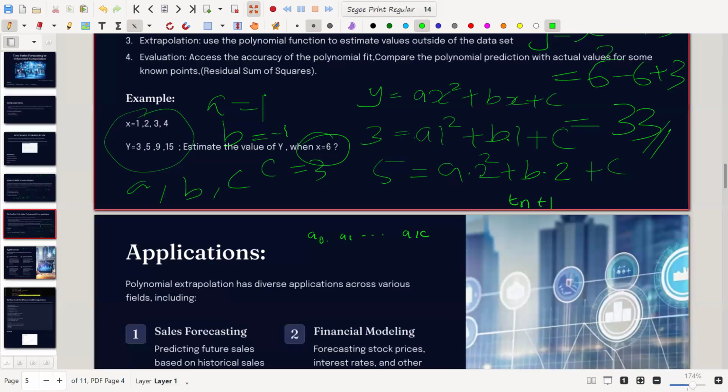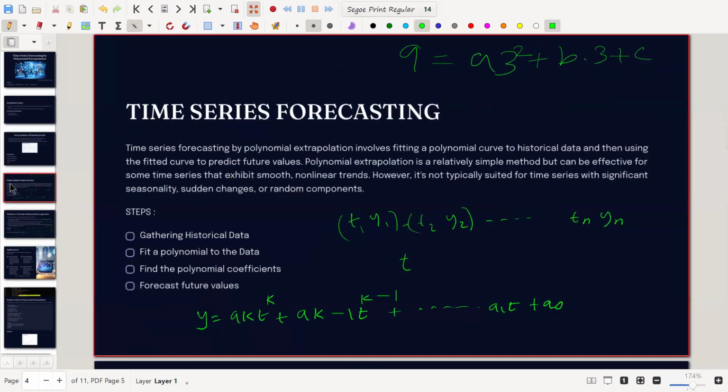And when is it used? It is used in time series forecasting when the time series shows a smooth trend, when short-term forecasting is sufficient, or when the relation between time and the values is expected to follow a simple polynomial pattern.